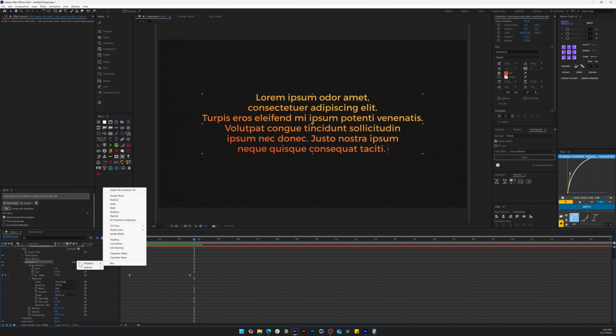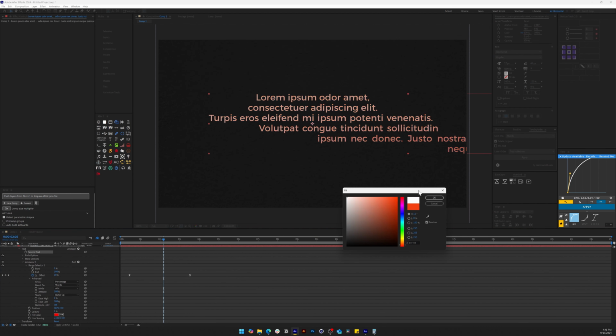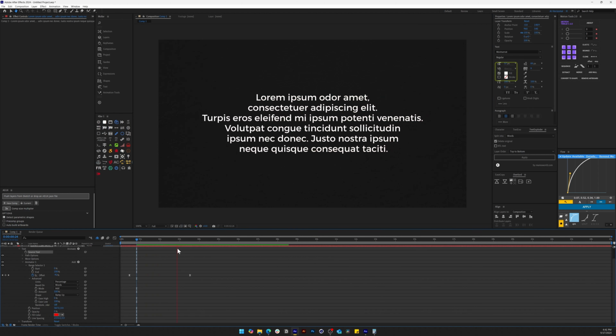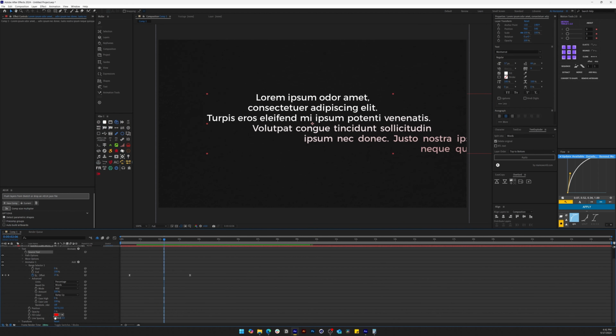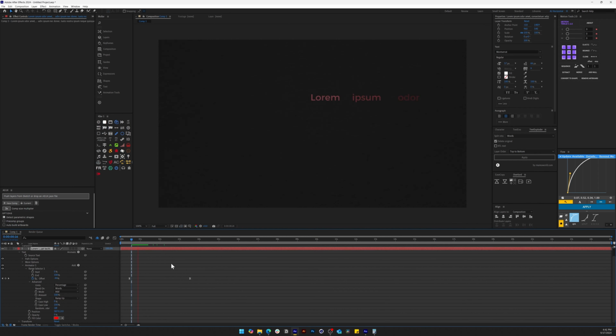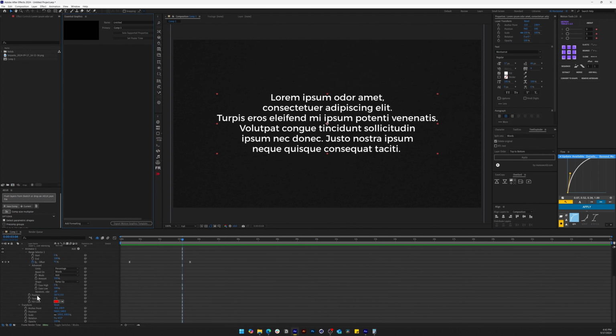You can add more properties like maybe fill color, and that would take the text color from red to the default color, which I just changed to white. And I hope that gives you a general idea of how the text animator works. Now you can use the Essentials panel. You can drag in any of these properties in there if you want to export this to Premiere or something like that.